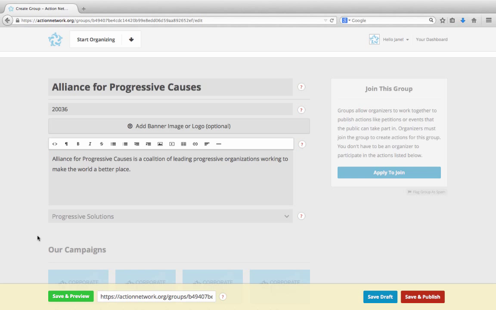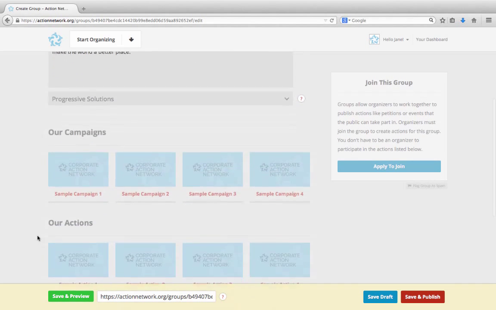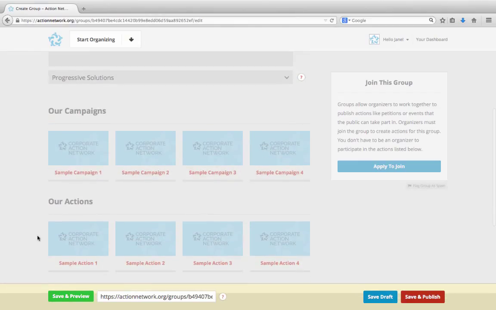The rest of the content on this page shows you what your group page will look like to the public. So for instance, scroll down and you'll see a list of the actions or campaign pages that your group has created. And over here on the right is a button where someone could apply to join your group. It's worth noting that while the group pages are public, they're not all that easy for random people to stumble upon unless they're searching for you in our Find a Group feature.